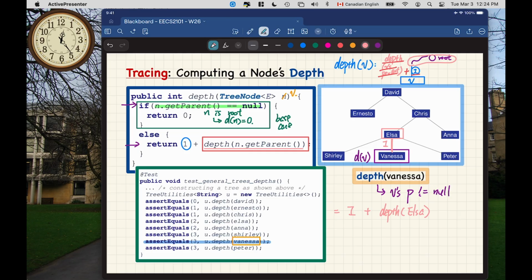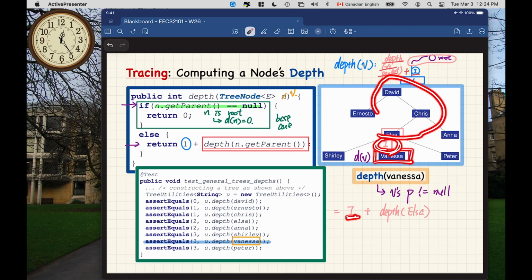Are we okay so far? Let me repeat this part here because it's going to be repeated a few times. I want to calculate the depth of Vanessa. It's not the root, so I have to calculate it recursively. I'm going to say calculate this link right here, and also recursively calculate the depth of Vanessa's parent, which will be Elsa. Once this answer is known, we can add 1 and get a final answer.